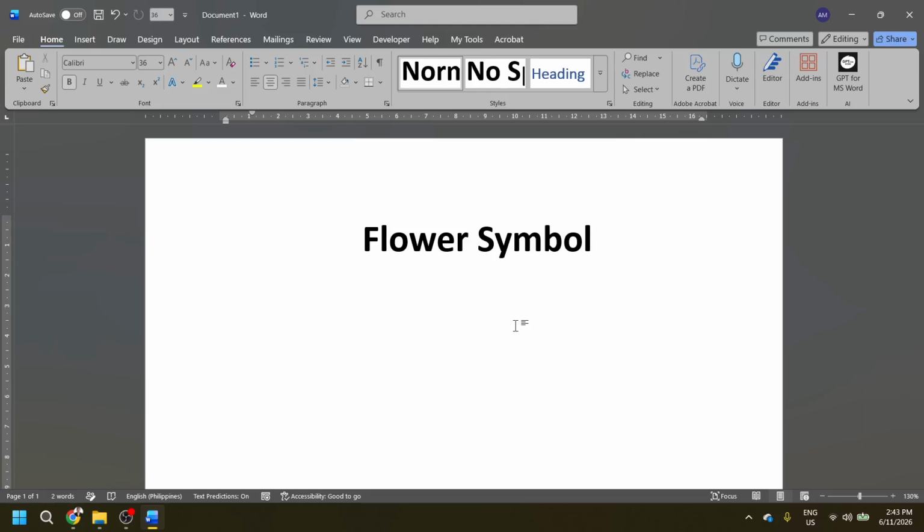Open up your Word document and position your cursor exactly where you want the flower to appear. Now, on your keyboard, type the numbers 2741. That's it, just those 4 digits. Don't hit enter, don't press space, just type them out.